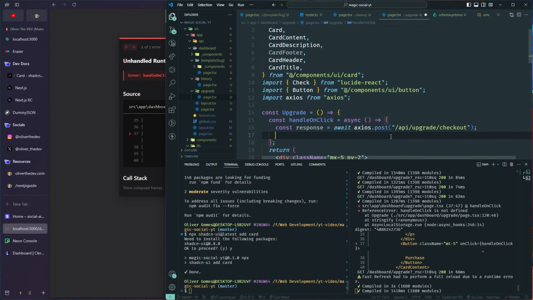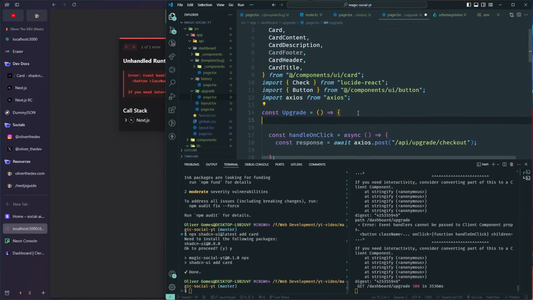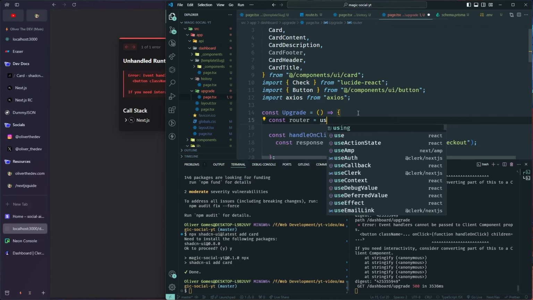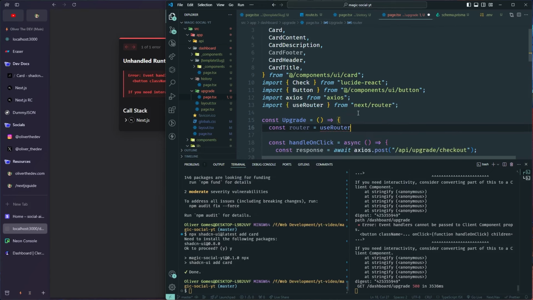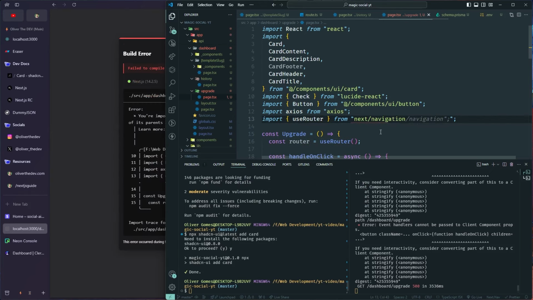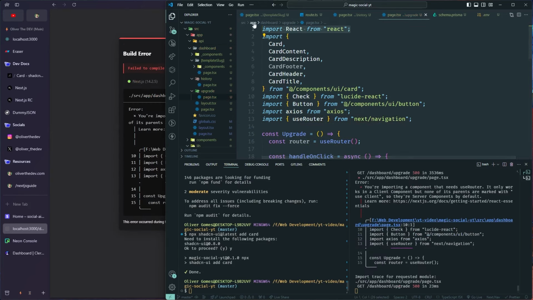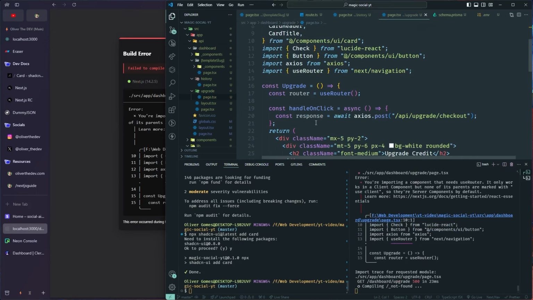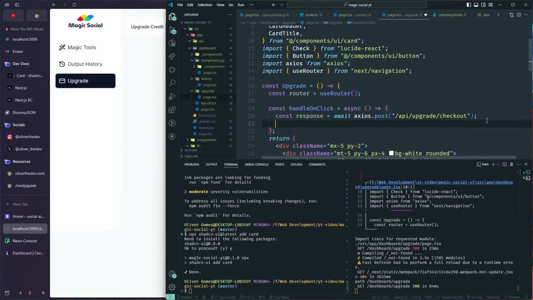And then we're going to do a router.push right after this. So const router is equal to useRouter. Actually, it's coming from next/navigation, not the router. So this is going to turn into a client component since we're using some hooks. And we're going to use that right after this. So we're going to get a response of the URL back from the Stripe, and then we're going to push that.